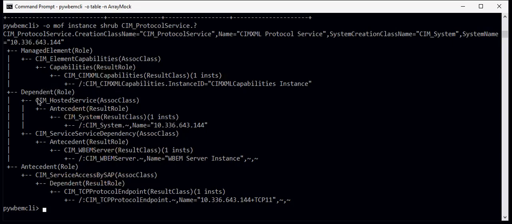Then we have a dependent, the service is a dependent role in SIM hosted service, and it goes to a system, and the system happens to be the server system. It also is a dependent role in a service-to-service dependency, and here we see it's dependent on the Webm server itself. So the Webm server is a service, and the protocol service is dependent on it. And lastly, we have service access by SAP. So the service is the antecedent. You follow this service access by SAP, and you get to a TCP protocol endpoint.